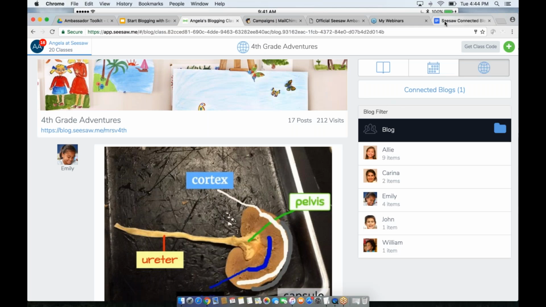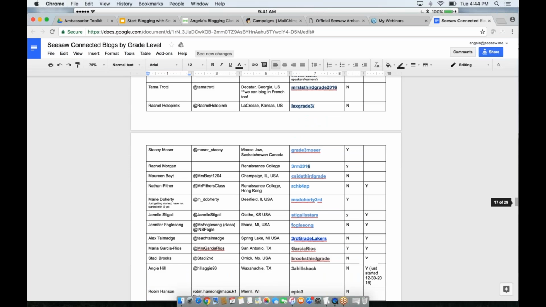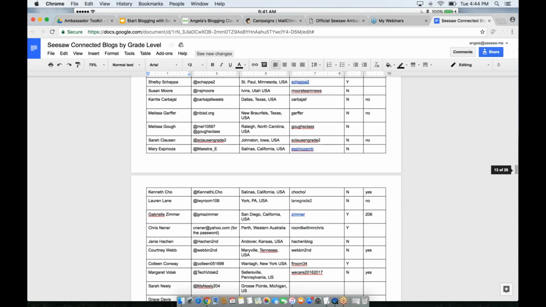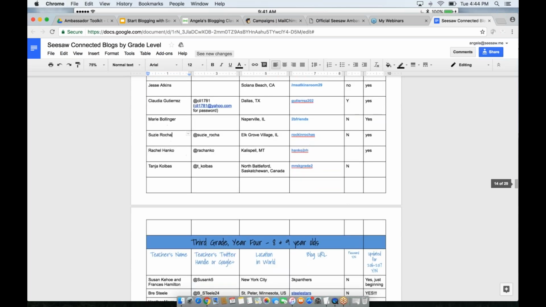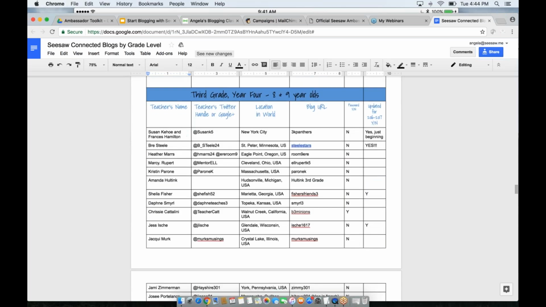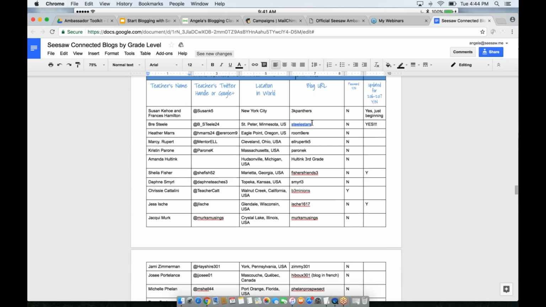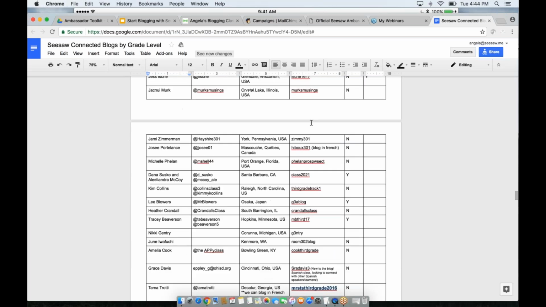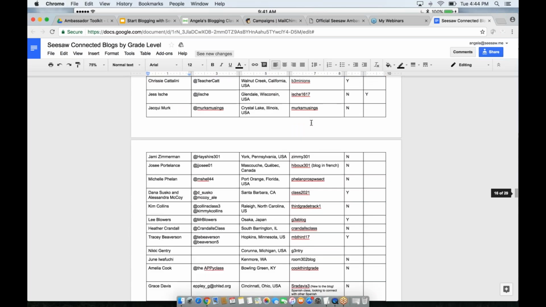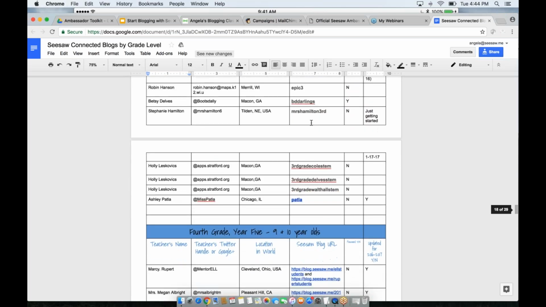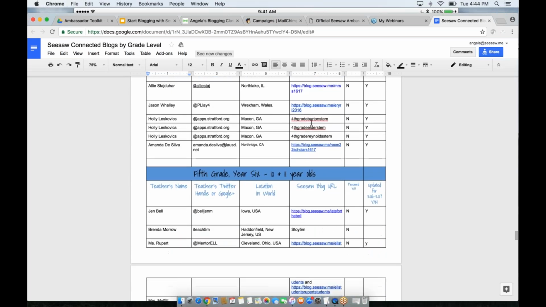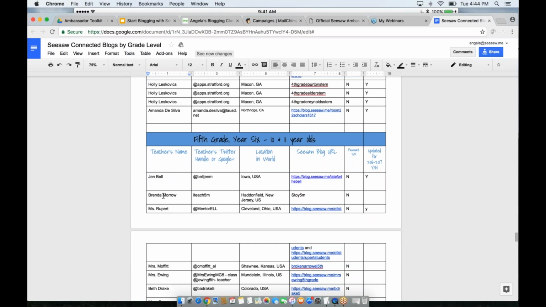So the other thing I want to show you is we have this amazing document right here that is linked in our presentation, but I'm just going to play with it right now. I think there's 29 pages of teachers around the world that want to connect via Seesaw blogs. So this tells you the information, their blog URL, so that you can join their class blog. So right now I'm going to go down to a 5th grade class, and I'm going to see what Miss Morrow is doing in New Jersey.